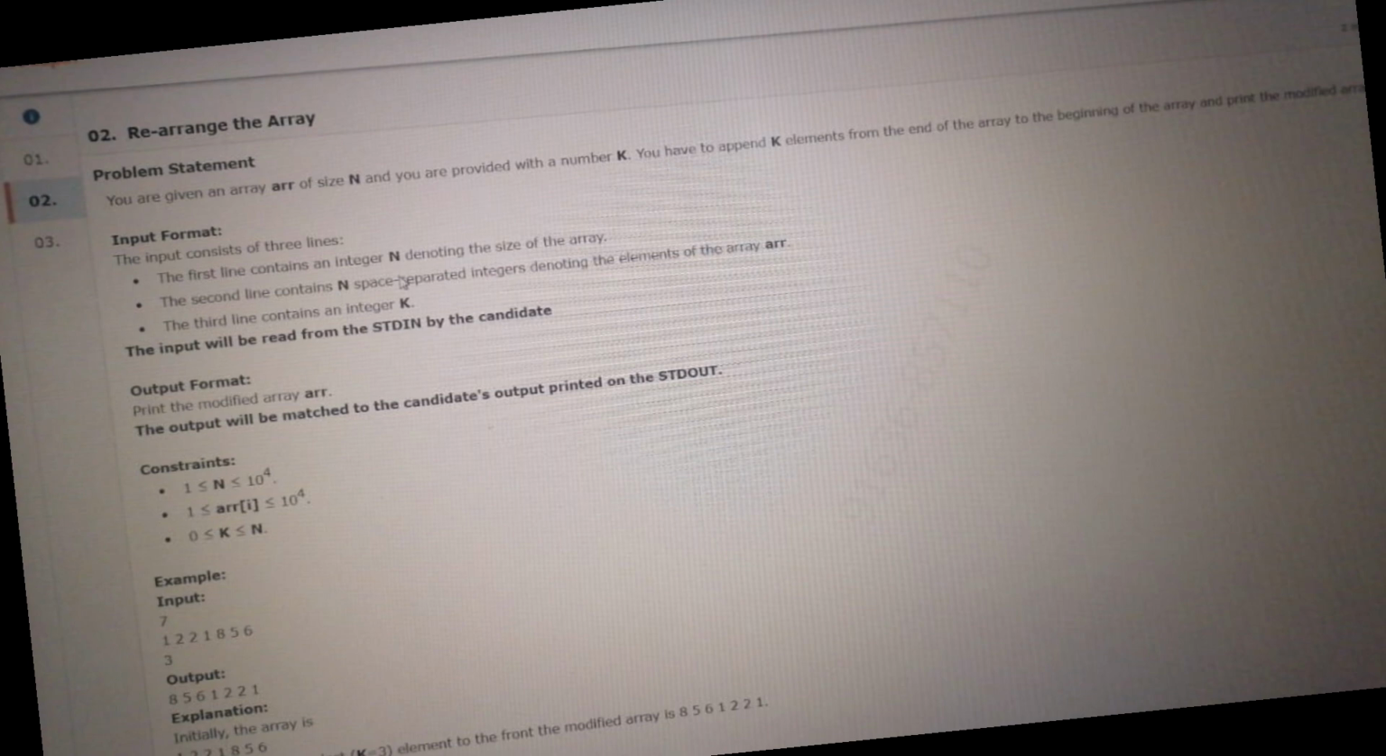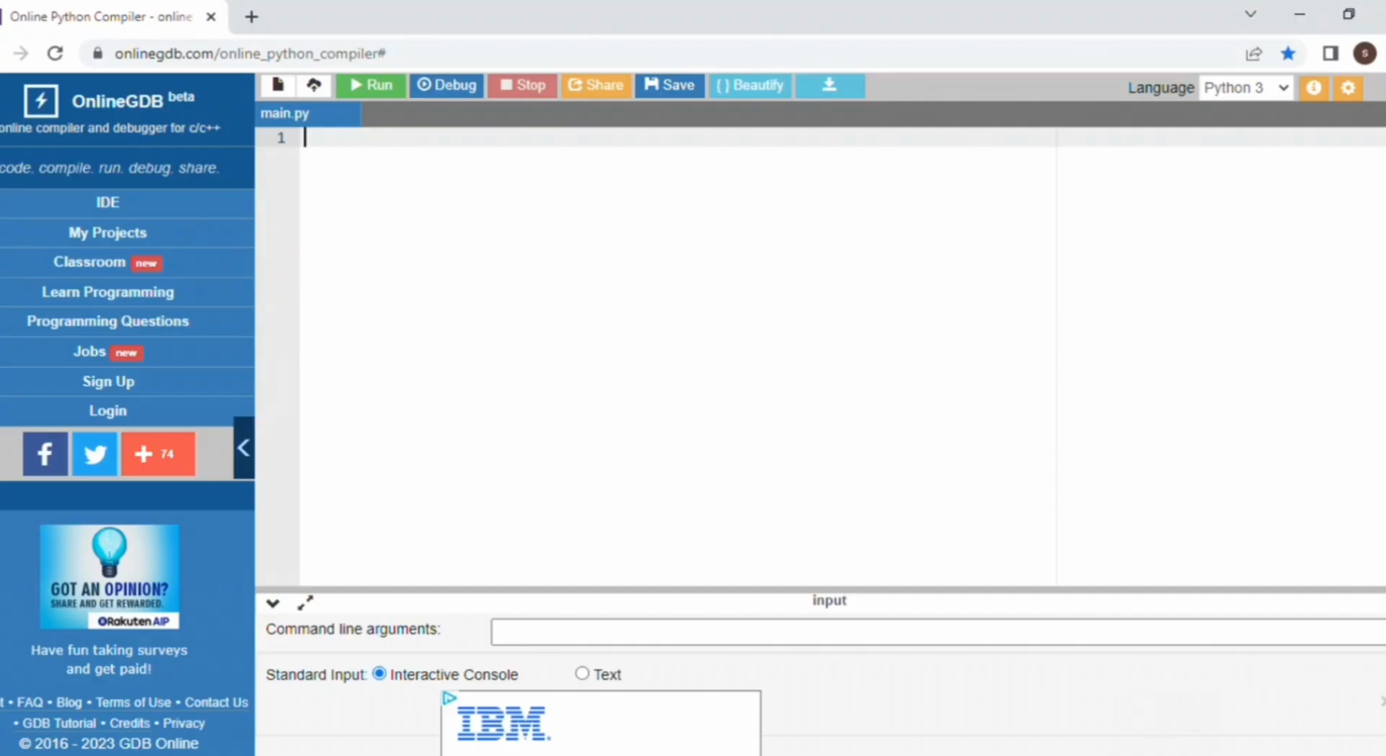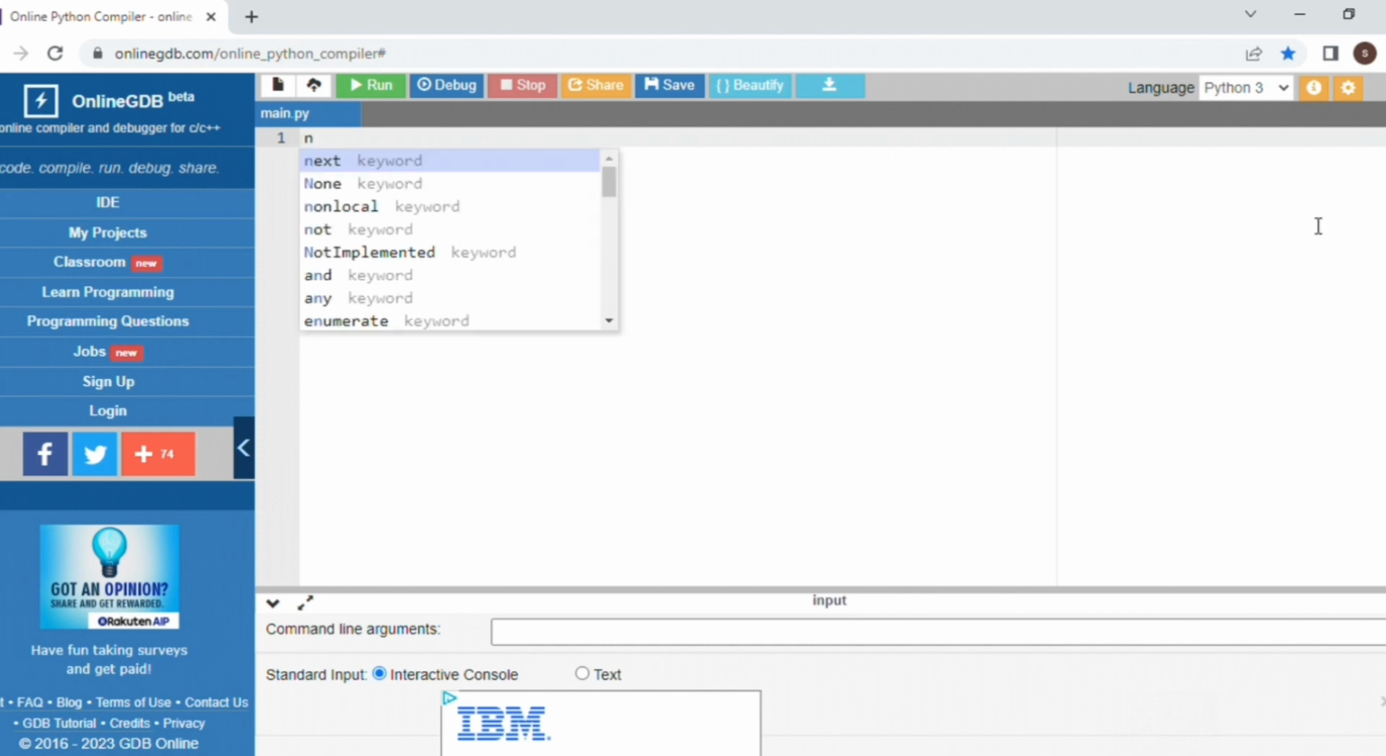This is the next question, which is rearrange the array. The input is 3 lines. The first line is n, the number of elements in an array, the next line is the items in the array, and the next line is integer k. You have to shift the k elements from the last and print them first. Then you print the remaining elements from the beginning, except the k elements from the last, in continuation. This is the logic for the given question.